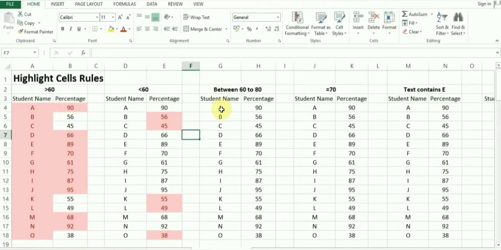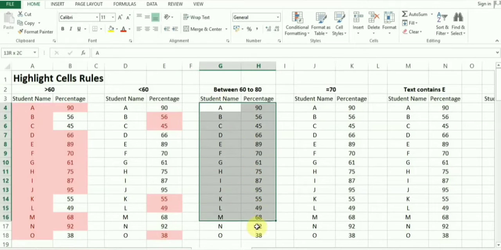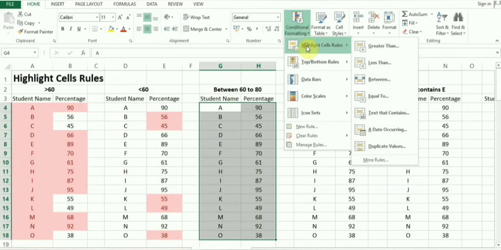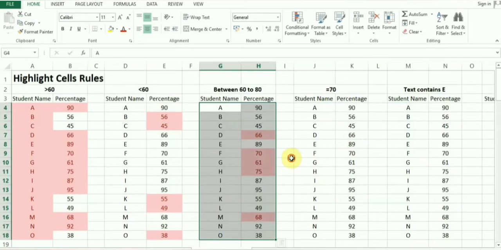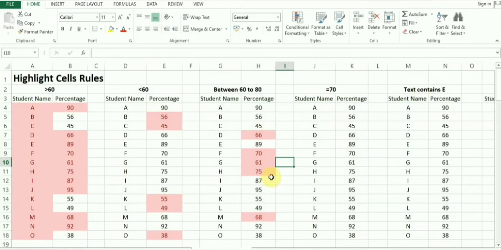Now let's say we want to highlight the data which comes in between 60 to 80%. We'll select the data again, go to conditional formatting, highlight cells rules, between. Now we'll change the values from 60 to 80. Okay, now they have highlighted the data in between 60 to 80.